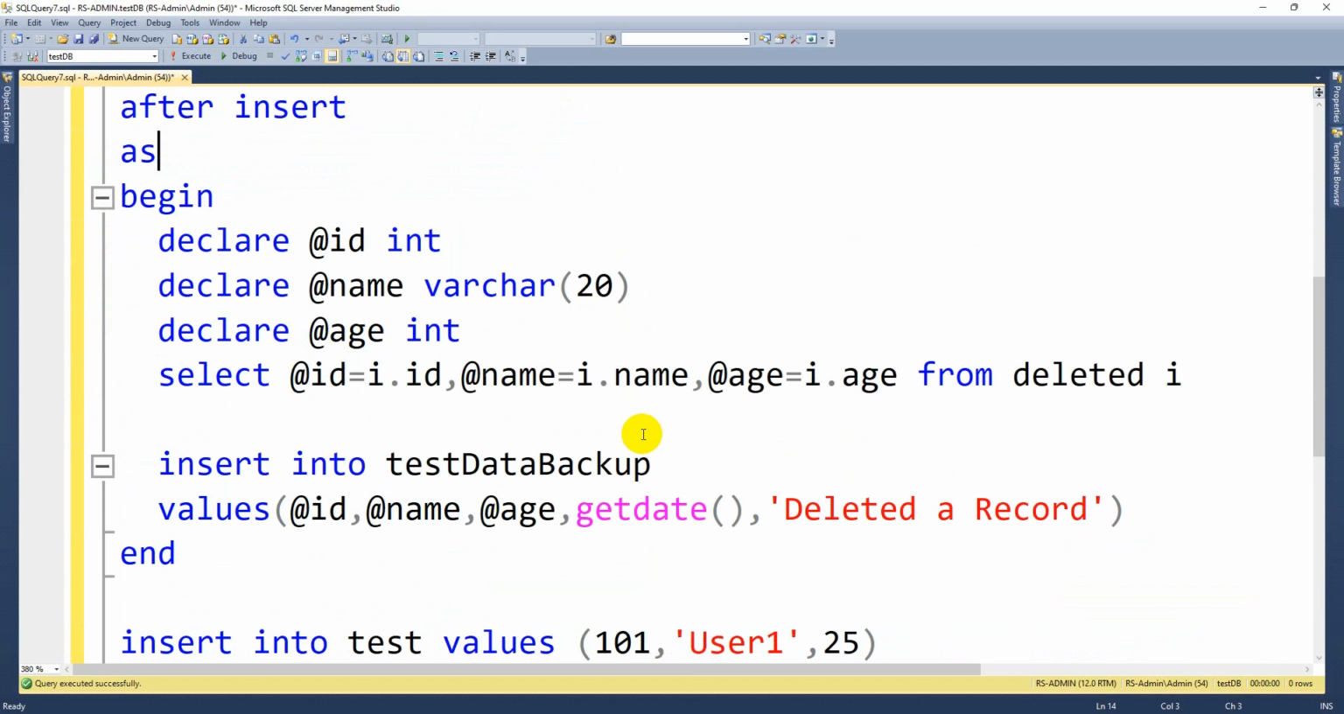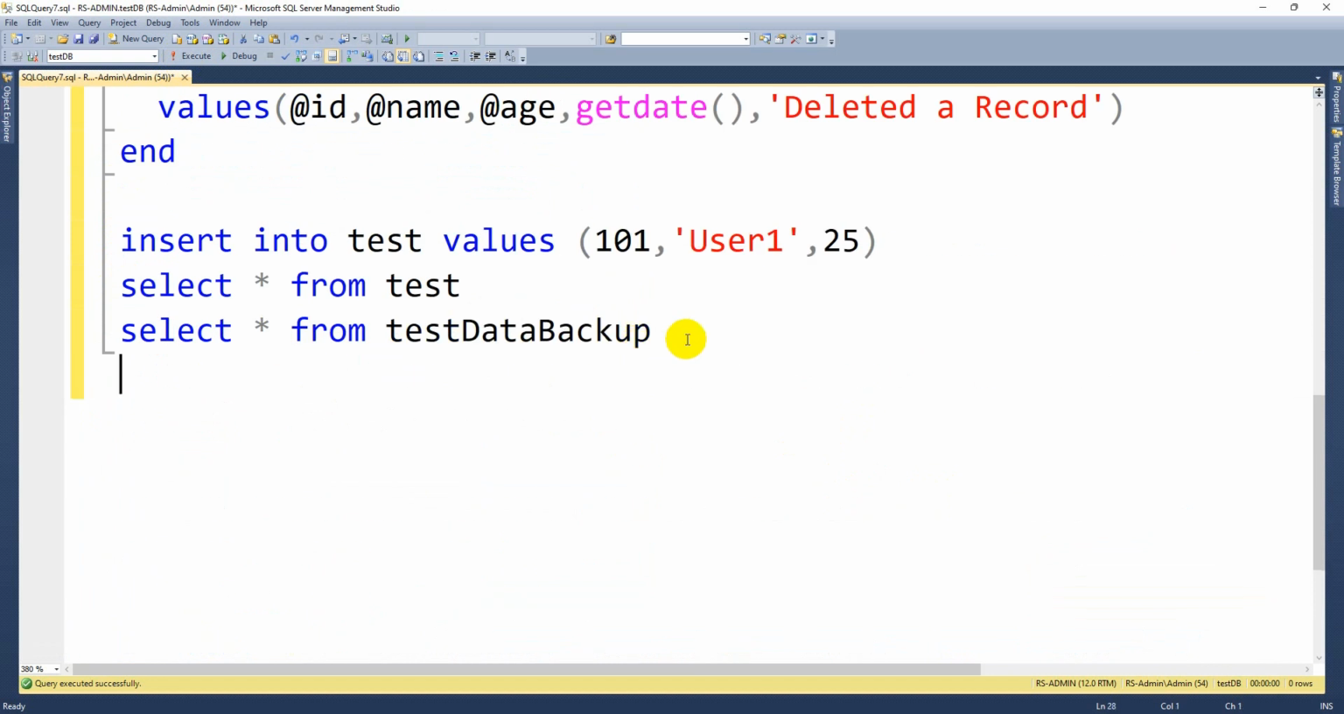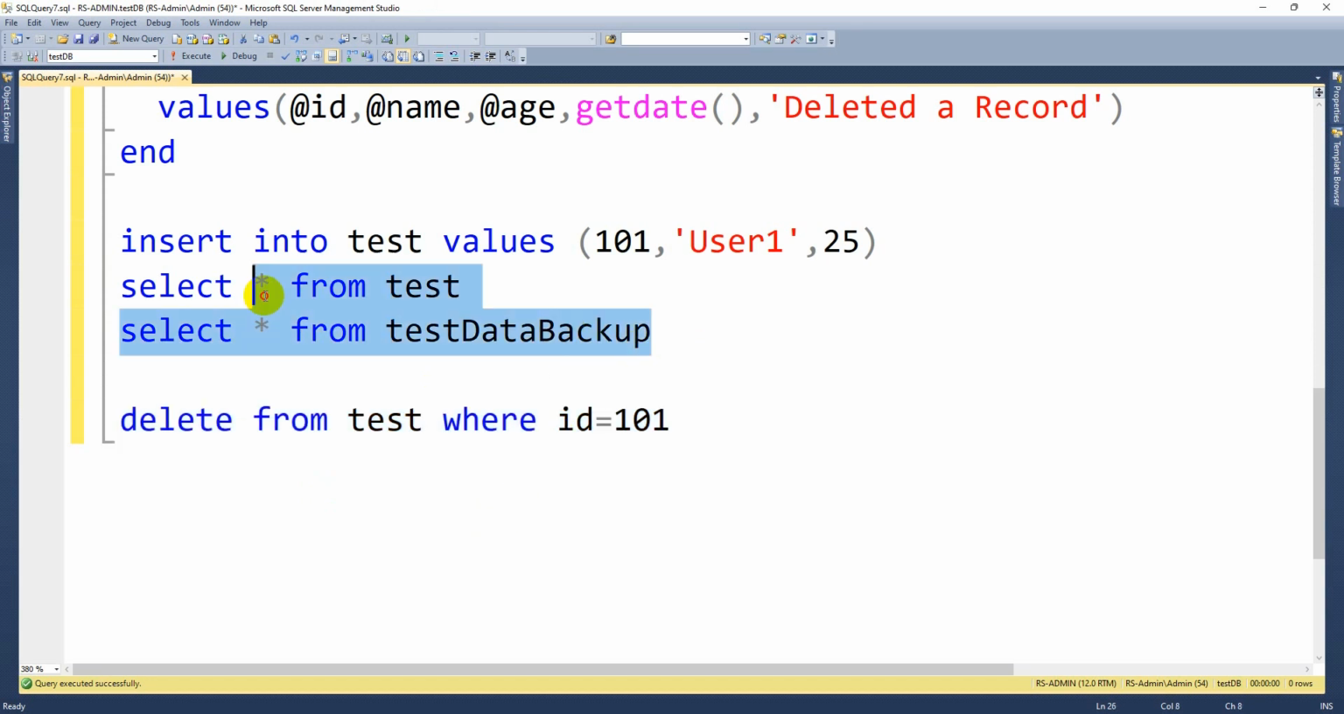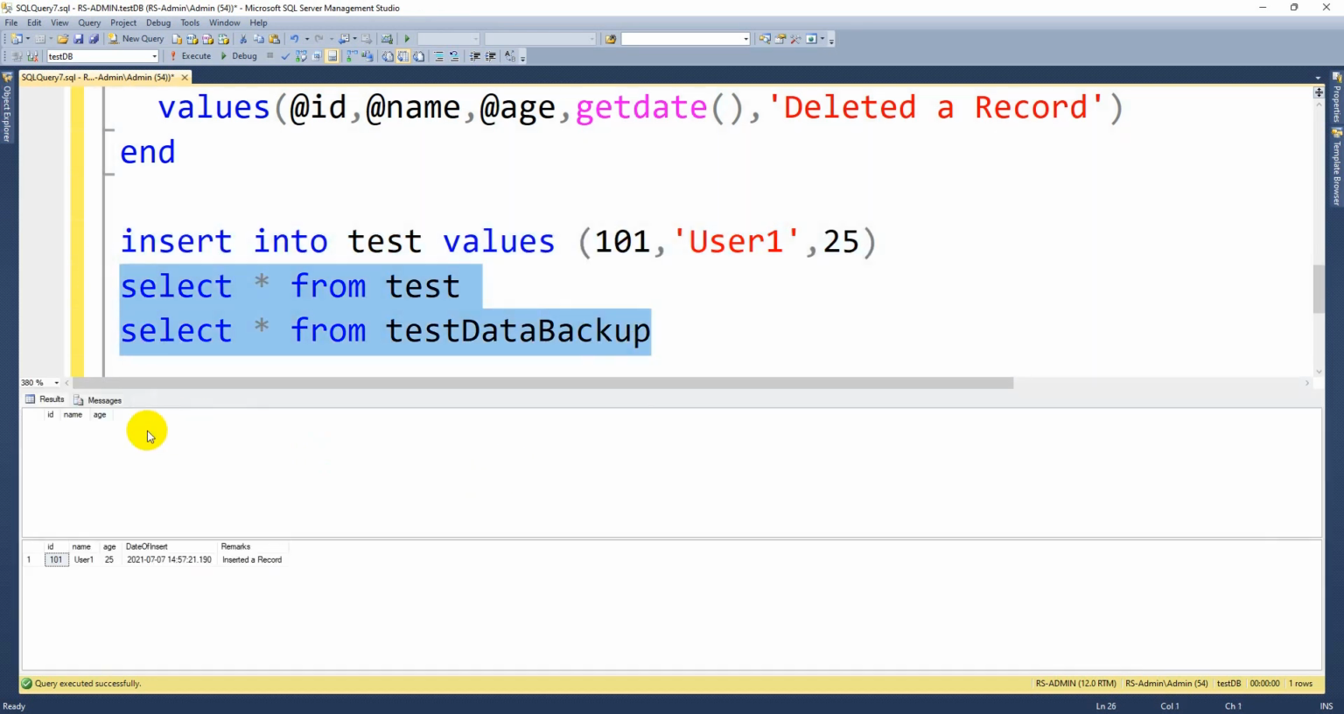So now, delete from test where id equal to 101. So now you can see one row affected. So if I go and test in these tables, you can see the first one was empty.